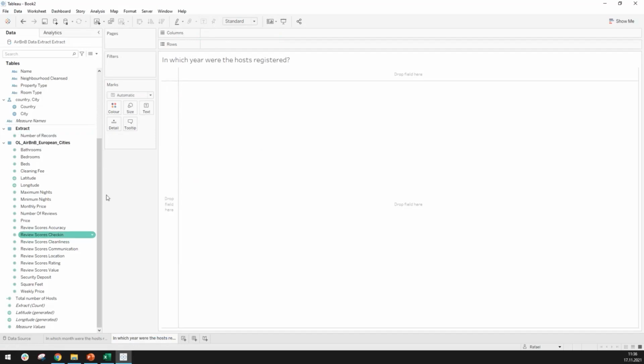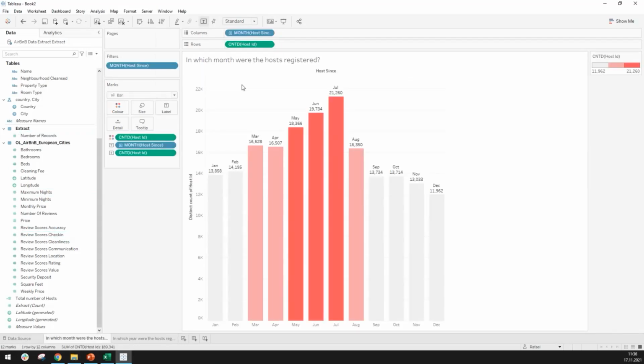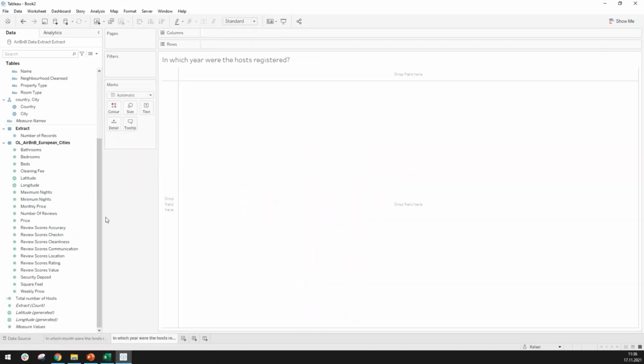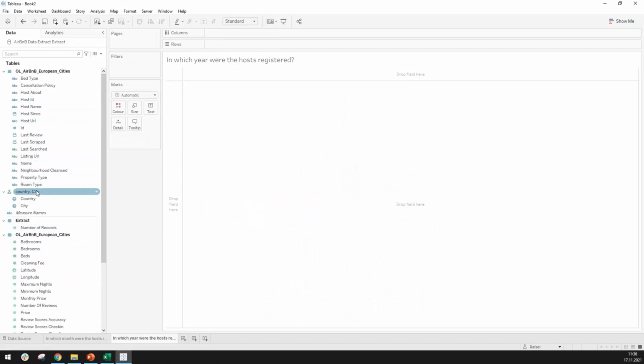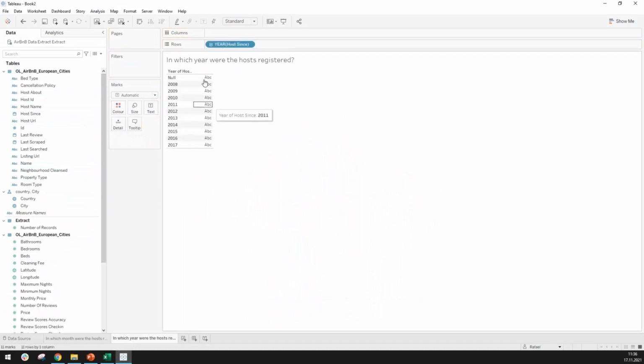Same thing. In the previous view, we had our month in columns. Now, in the second view, I want to have my year in my rows, actually. So I will click on host since, select this one and keep pressing it, and drop it to rows. And now I have exactly the years that we have.